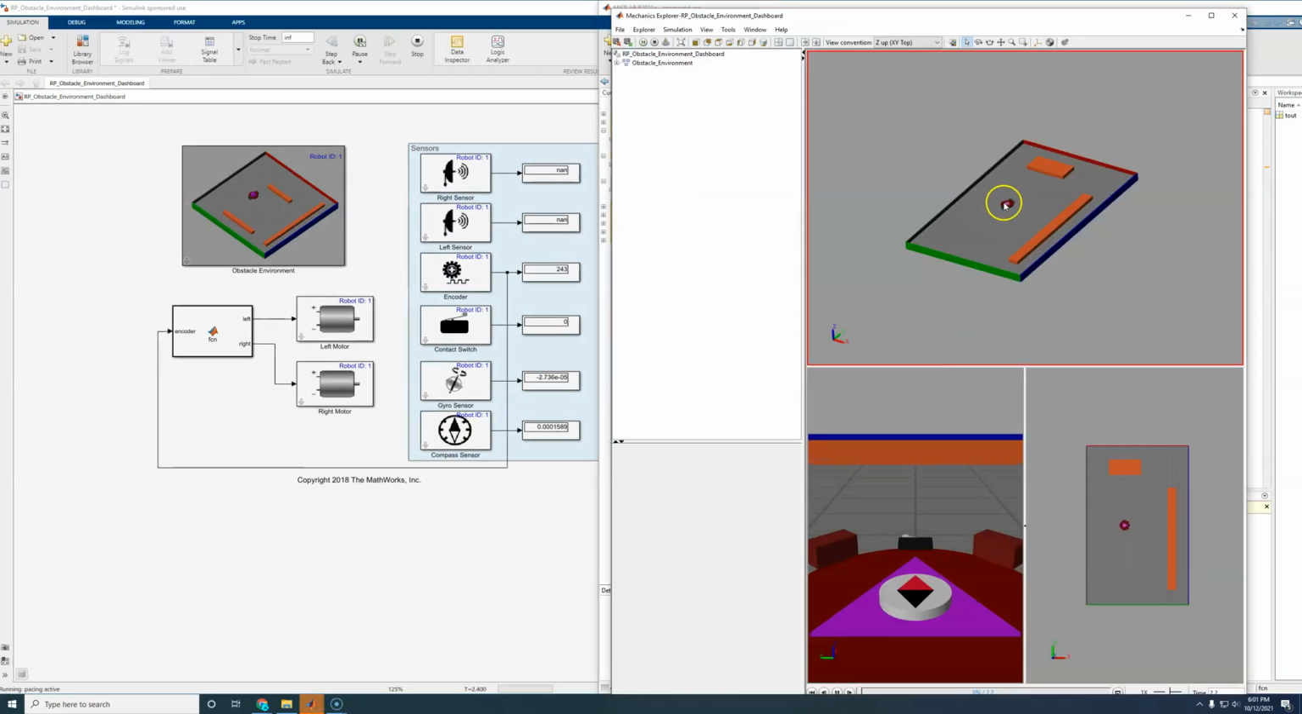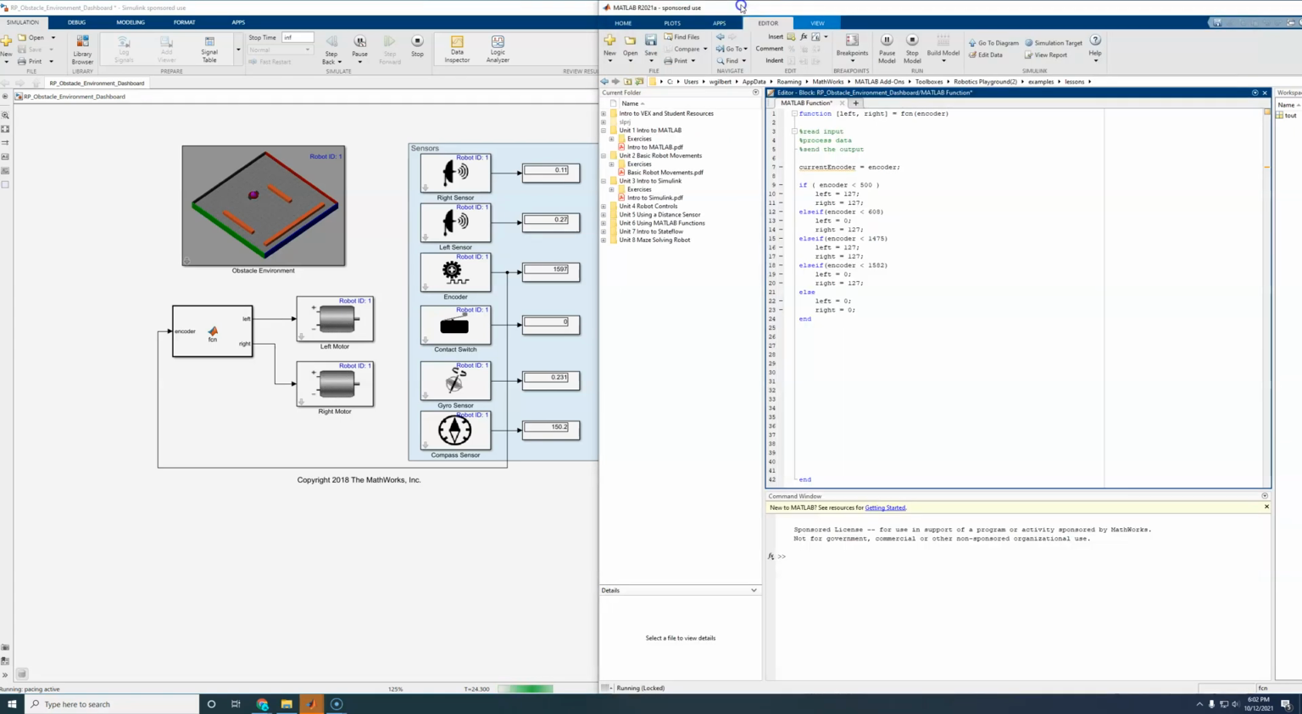Stage 1 or step 1, move forward. Step 2, turn left for 108 encoder ticks. Go forward for a lot of encoder ticks. Execute another left turn. Oh, we crashed into the wall, so we went forward a little too far. And it looks like we turned a little too far.